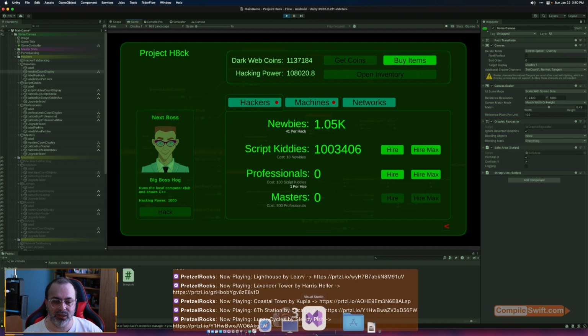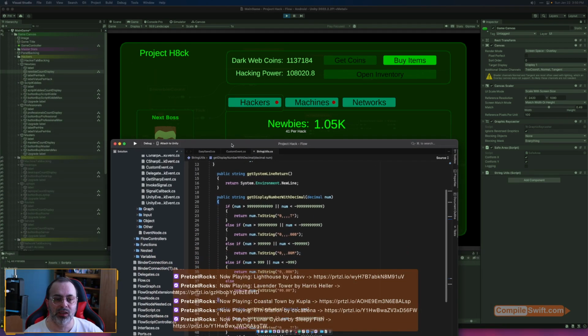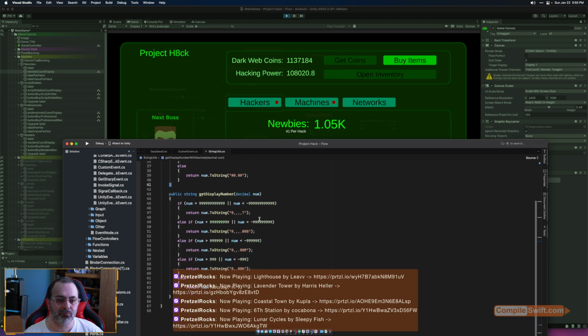Why is it doing it like this? Well, because of the code here, right? Let's take another look at this code, see what's going on here. So the number coming in, right? If the number is more than this and less than this, return it with a T. Basically, we're saying take that number, apply the commas to set up the values, right? So in this case, 1,000.